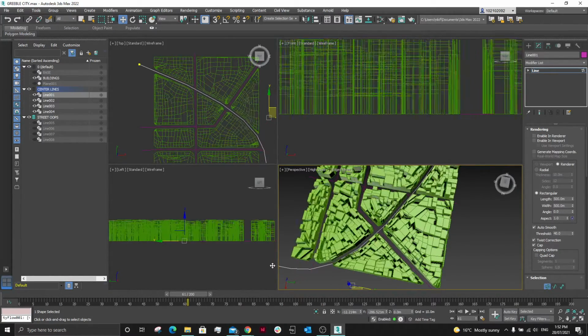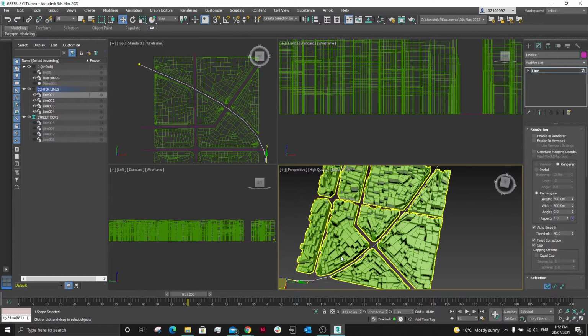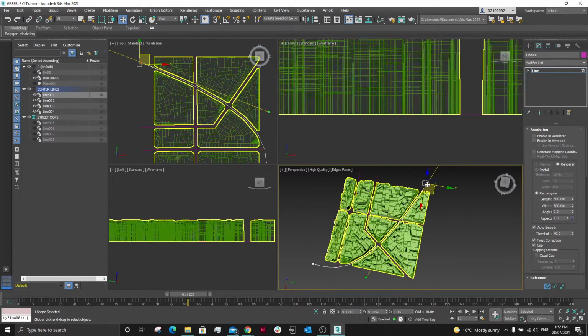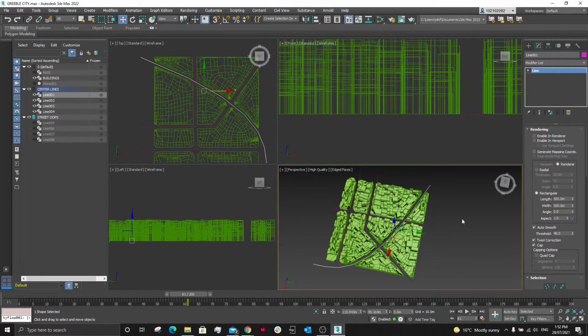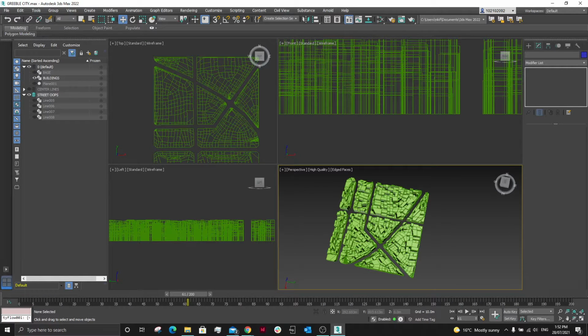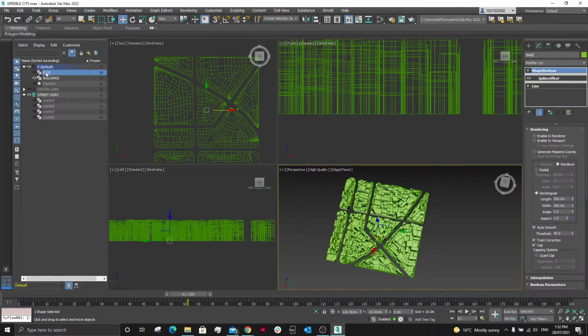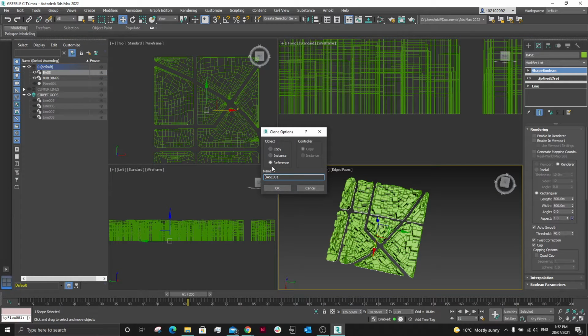So I might want to rotate this one around this way a little bit, just to be able to get some more different shapes in there. It's all procedural, so it all updates automatically, which is really, really cool and makes it really easy for any live updates and any edits that you want to do. I'm also going to grab that base again and clone that once more and name that footpath.